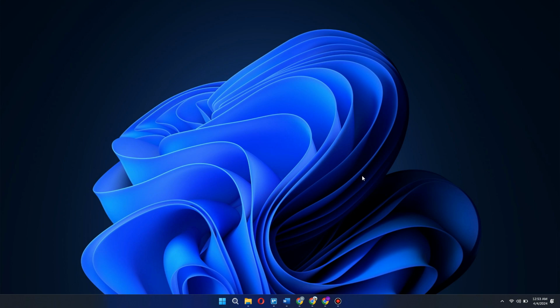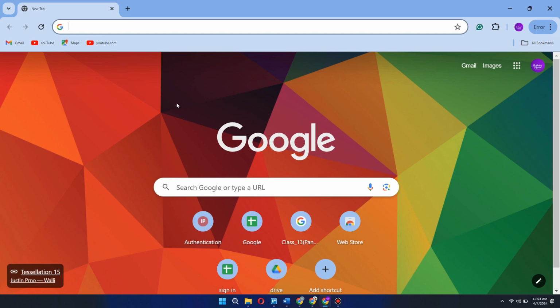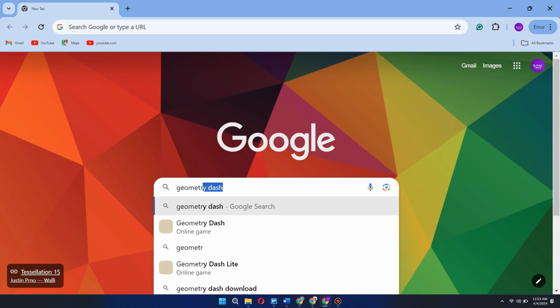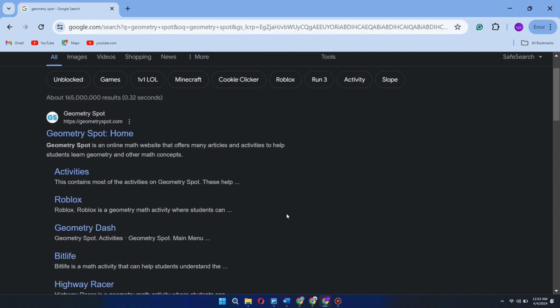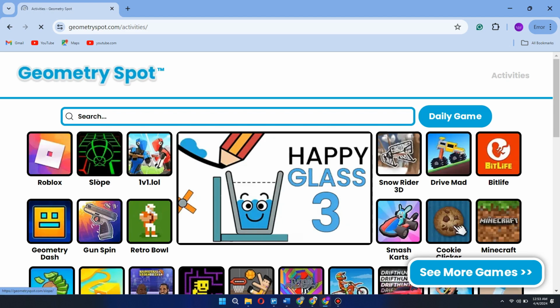And let's begin. First of all, open any type of preferred browser on your PC or laptop and search for Geometry Spot. A bunch of websites will be displayed. Simply locate the website with activities in its name and open it up. You can see there are various games available for you.